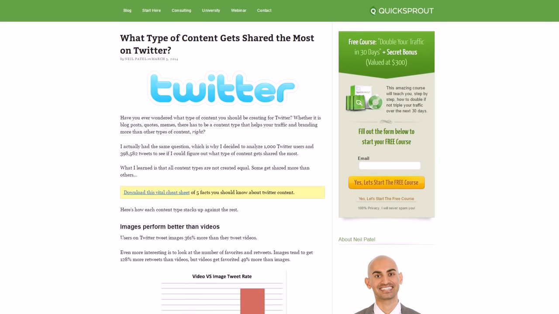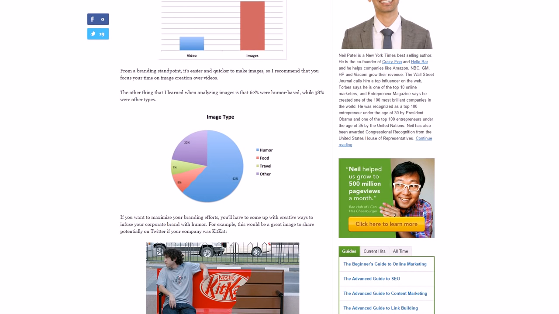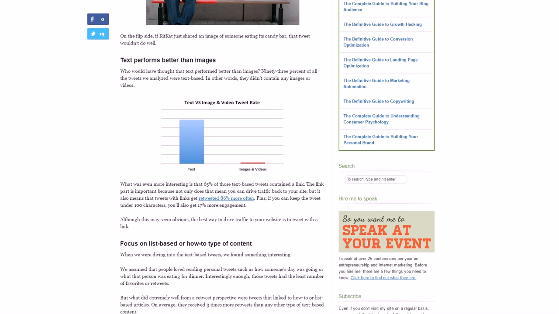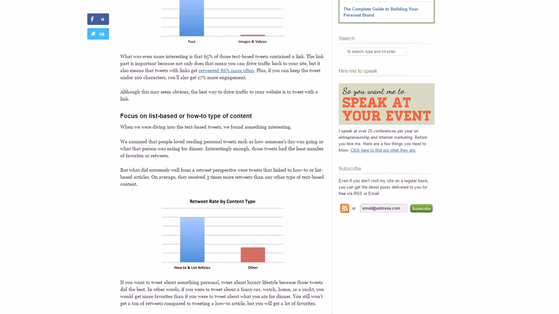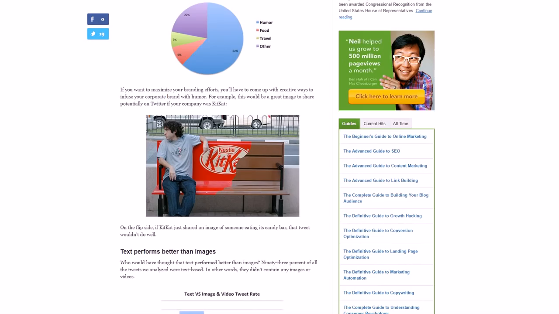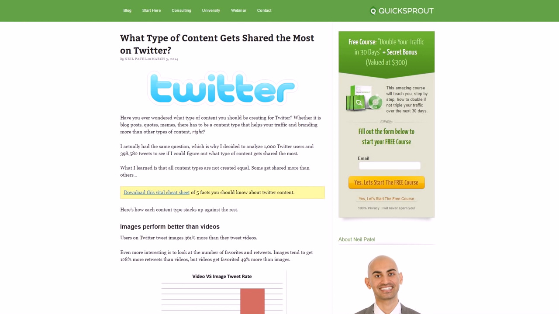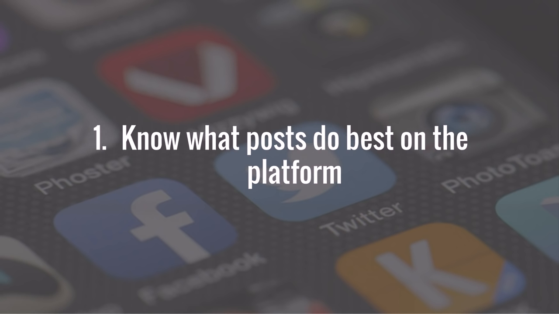As far as Twitter goes, there's a great post by Neil Patel on quicksprout.com called What Type of Content Gets Shared the Most on Twitter. And like I said, text does better on there. Images and videos might be kind of behind on Twitter. They go better with blog posts, links, news stories, and things like that. So know what works by platform. Look up what works best for each platform that you're trying to go viral on before you even think about creating your post.